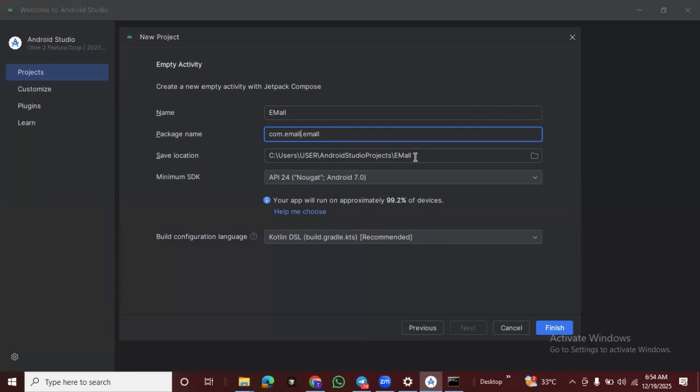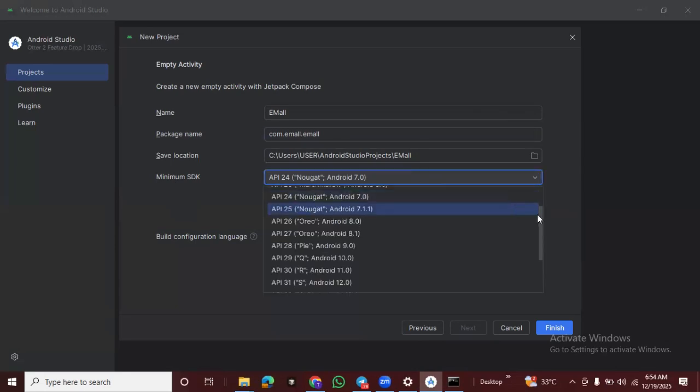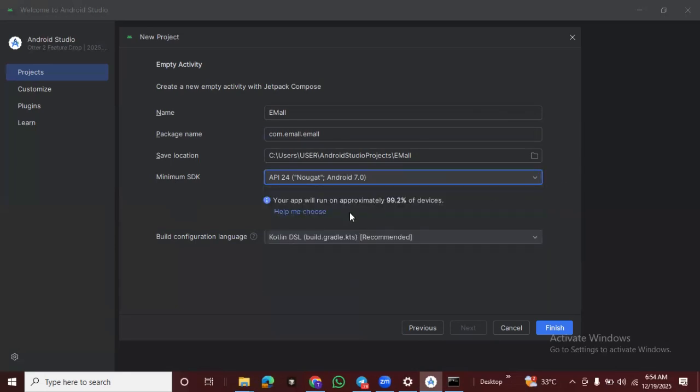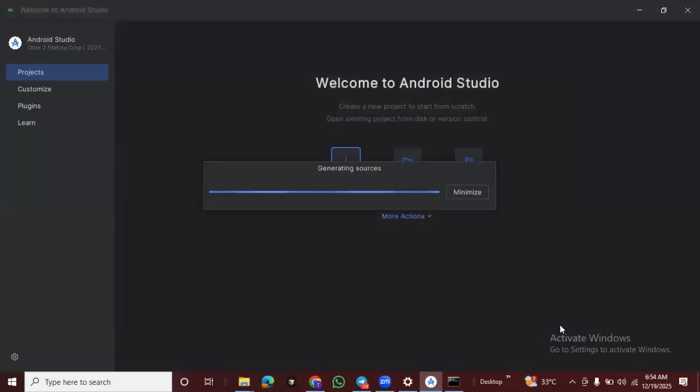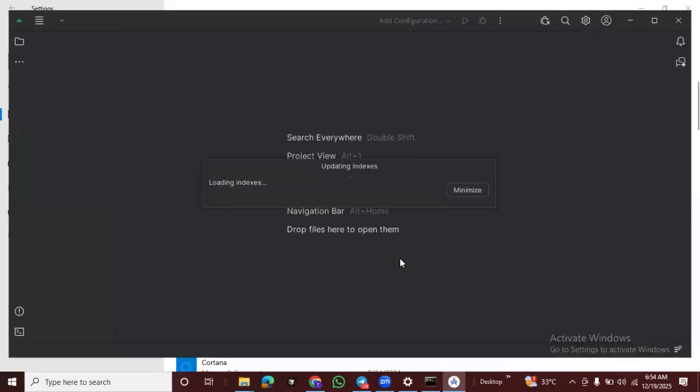Then the minimum SDK has to do with the version. Keep that at default, don't touch anything there. Build configuration language, these are default too. So you click on finish. It is generating the default Android files.